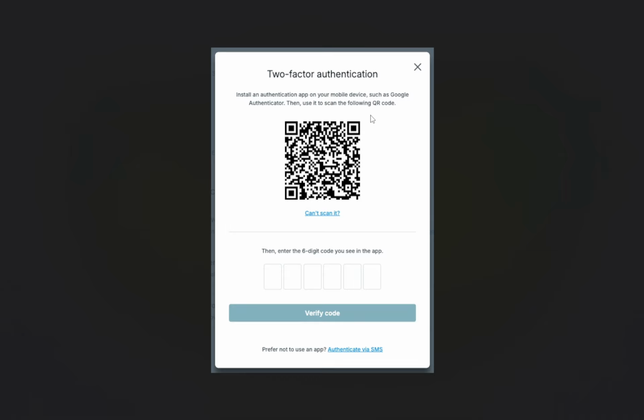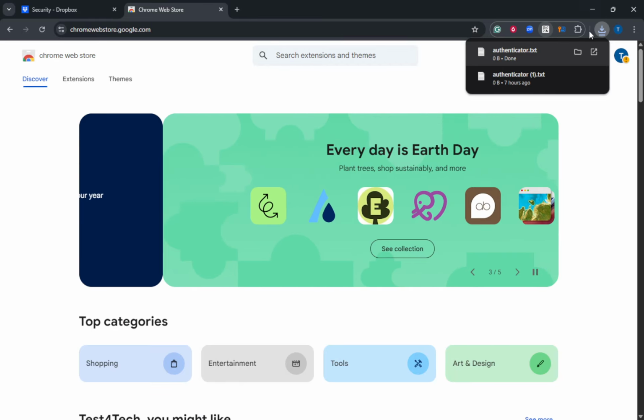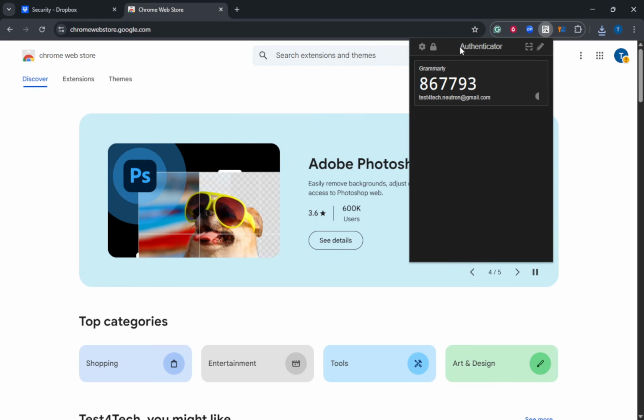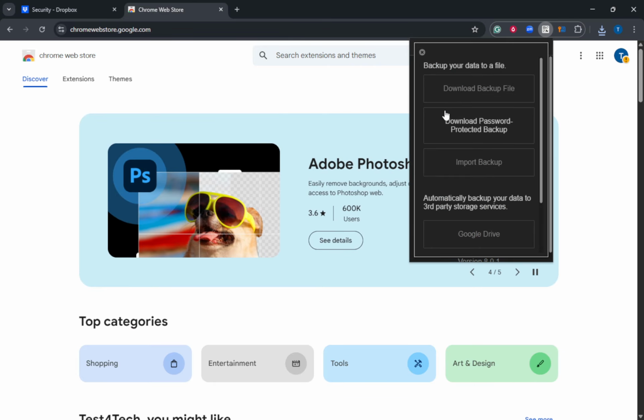Next, use a desktop authenticator tool that supports importing backups. A common example is an Authenticator browser extension. Open the extension in your browser, then head to its settings area and look for a section called Backup or Restore. Choose Import Backup. When prompted, select either your backup file, like a .json or .txt, or your QR screenshots. If your backup was password protected, enter the password to decrypt it.